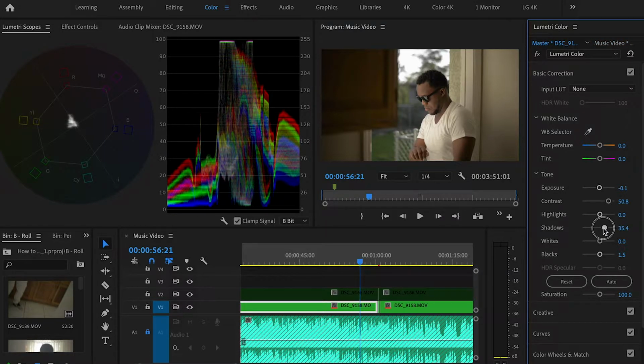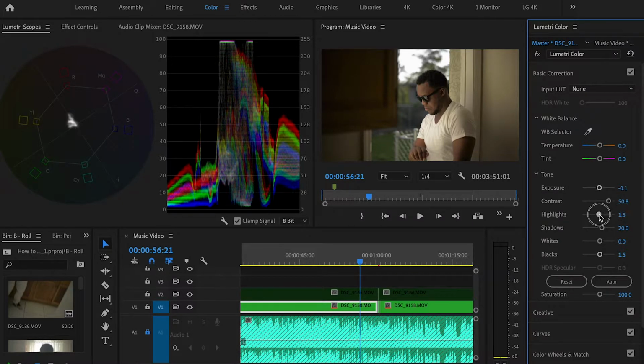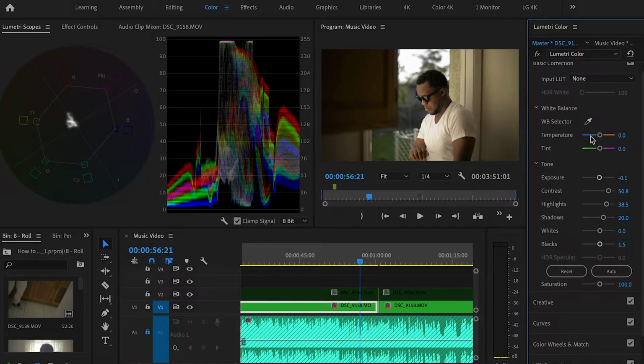Yeah, we can do shadows, right there, it's cool. Highlights, we can bring this up, that's cool. This shot is for the most part balanced.